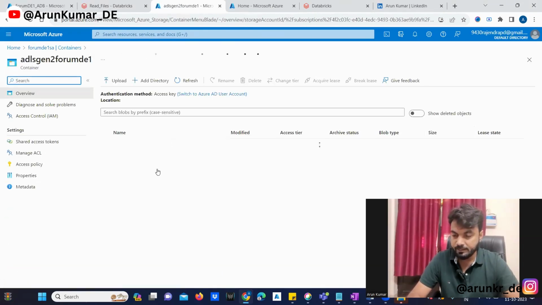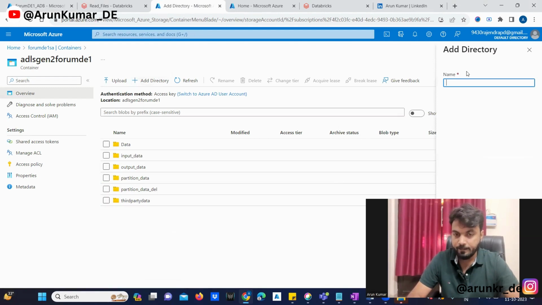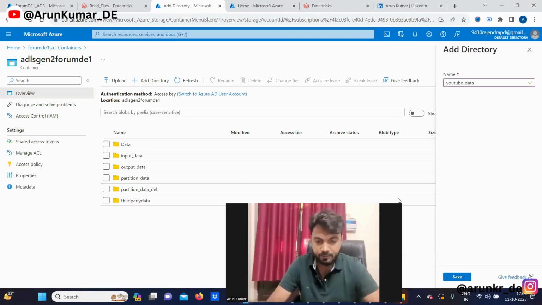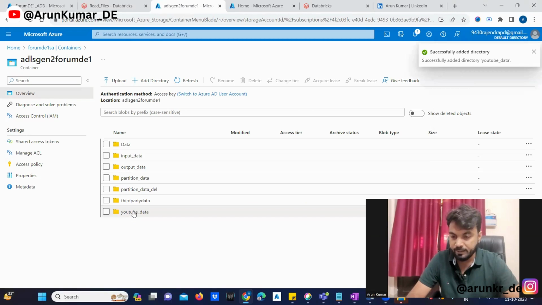Here in this container, let me create a directory. I'm just creating YouTube data. This is just a folder that I'm going to create right now, nothing more than that. And in this folder, I'll be uploading my data. So this YouTube data folder has been created.